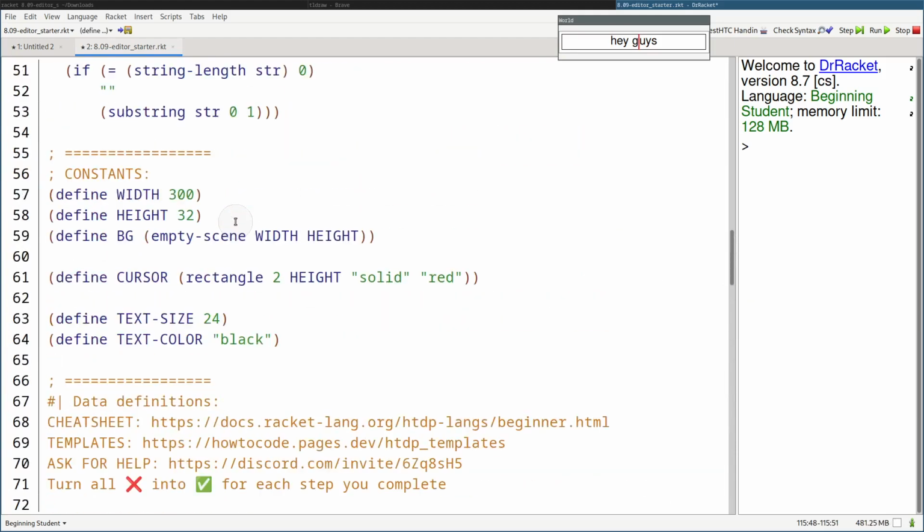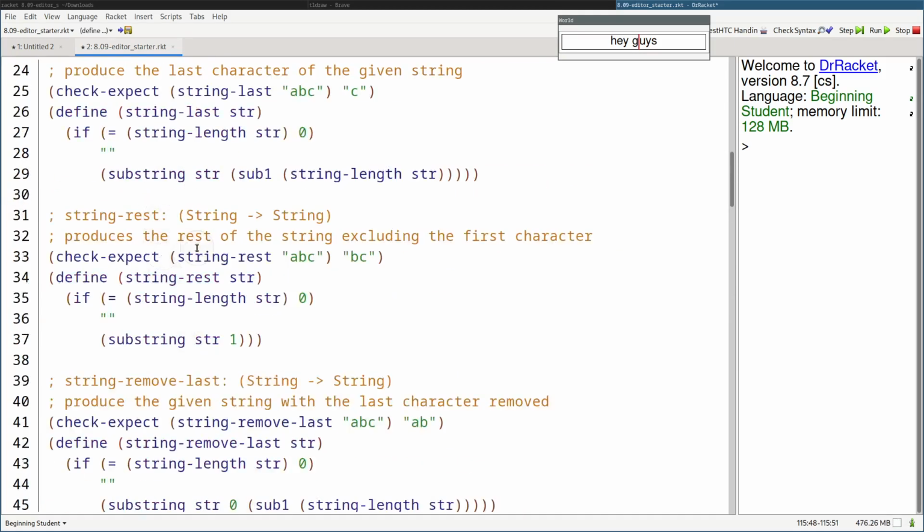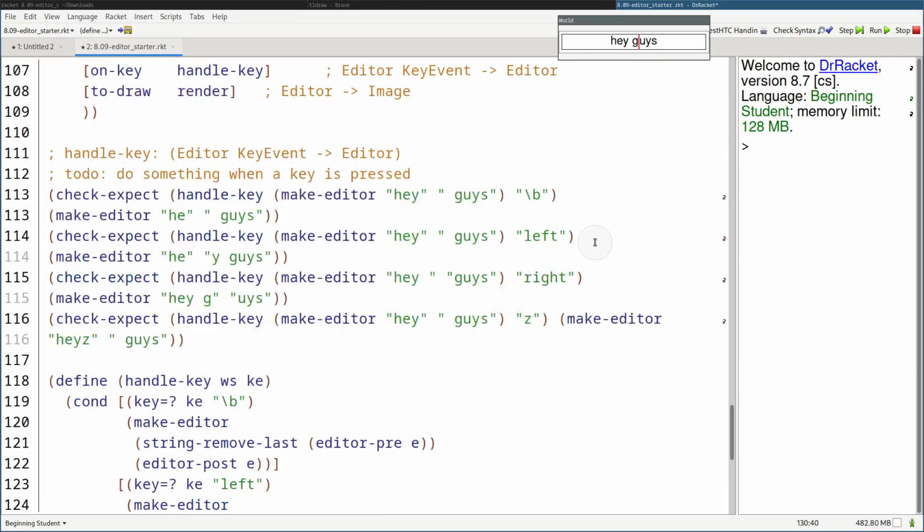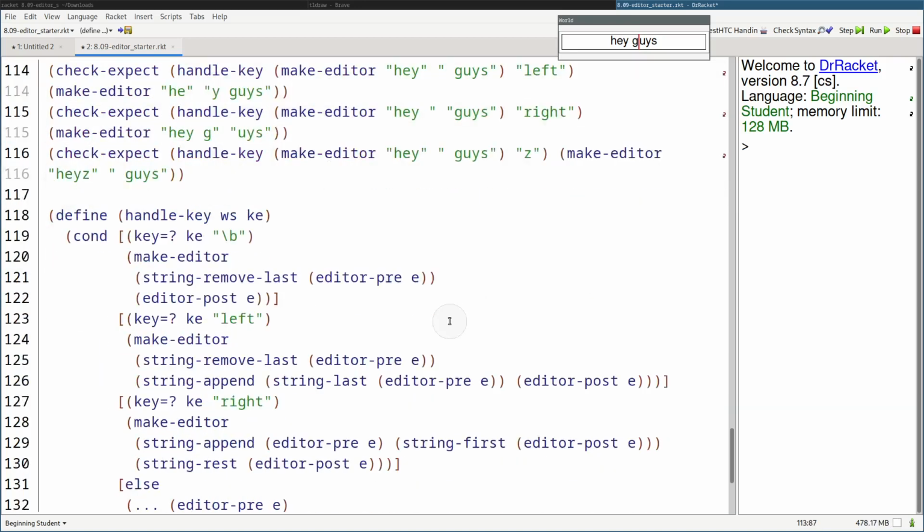String rest produces the rest of the string, excluding the first character. So given ABC, take that A out. I only want the rest, which is BC. That seems to fulfill our needs. So we need to do the string rest of editor post. Now let's keep going. So that's left and right. We did the backspace. Now we've got to do insertion.